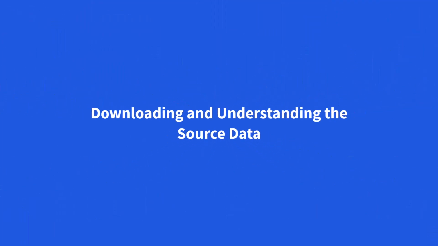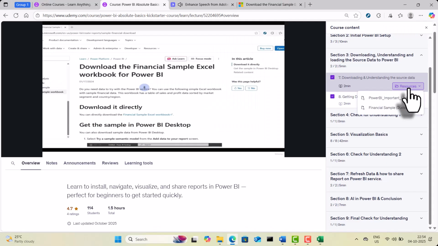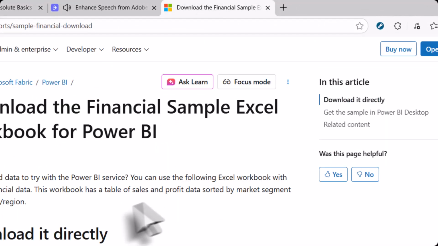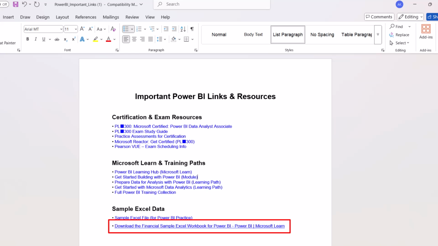Alright, let's get started. I've given you a link in the resources section to download the Excel data that we'll be working with, or you can directly download the file. I've even attached the file to the resources folder of this particular lesson. This is a sample dataset from Microsoft, and we'll be using it throughout this course so you can follow along with me. So, go ahead and click the link.